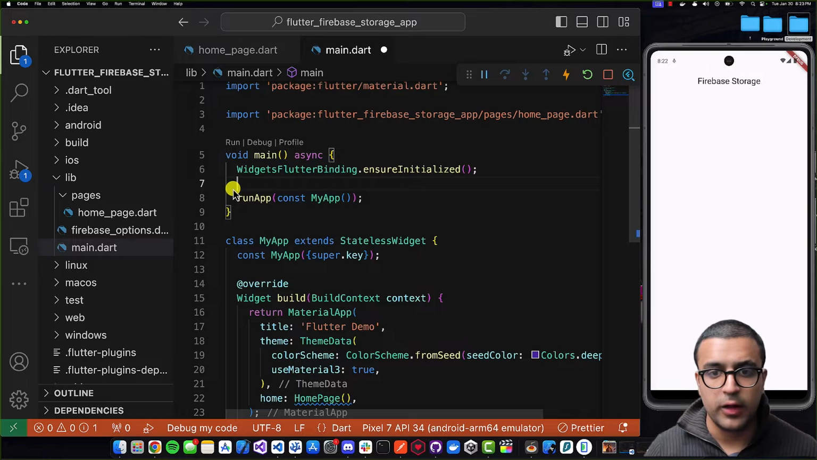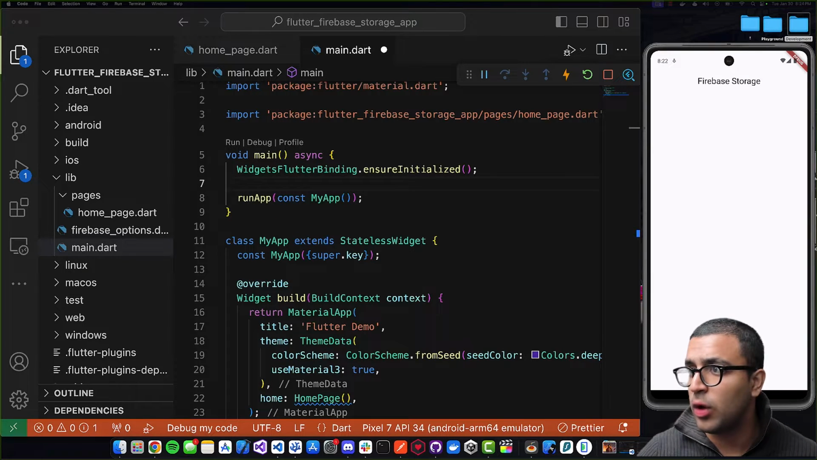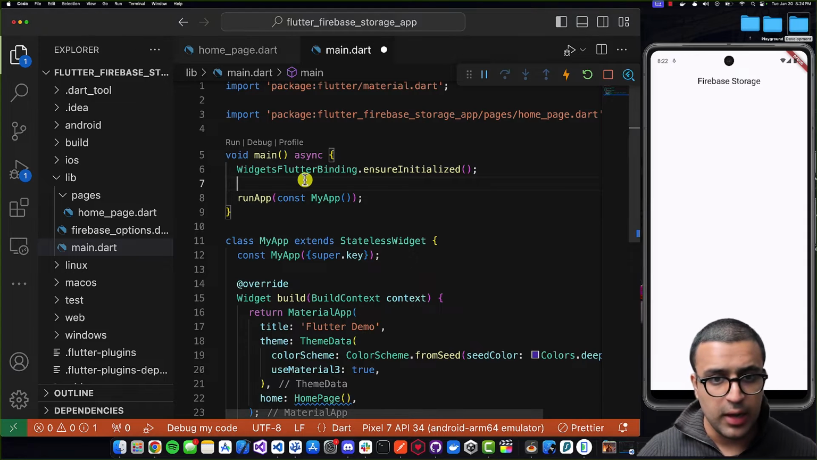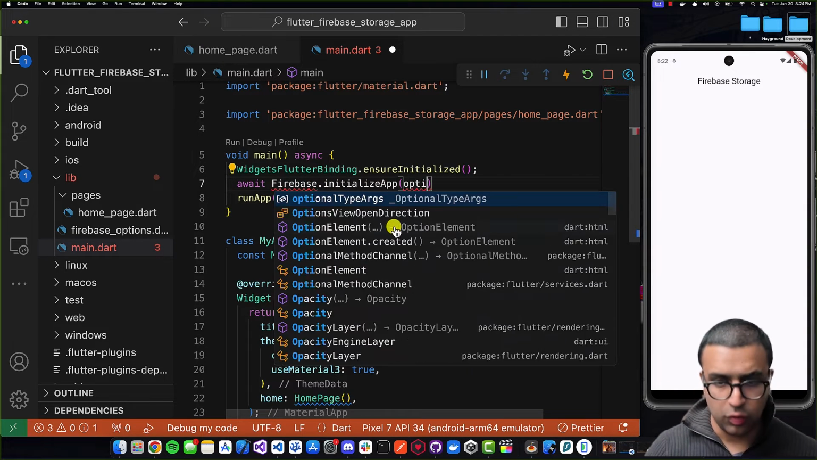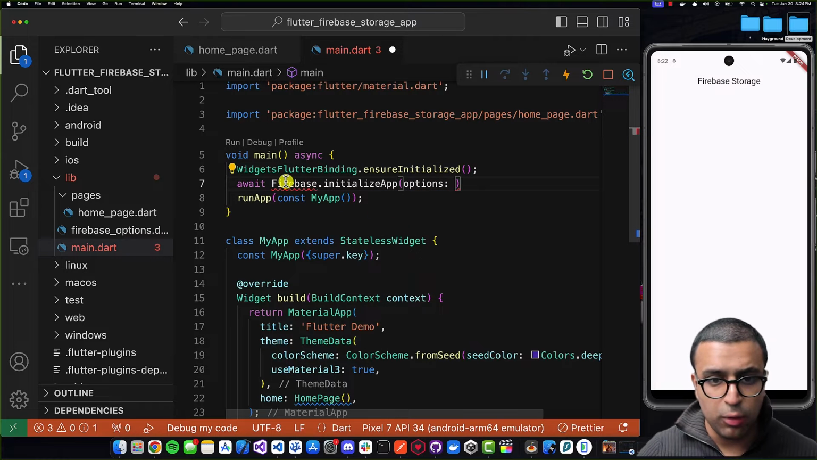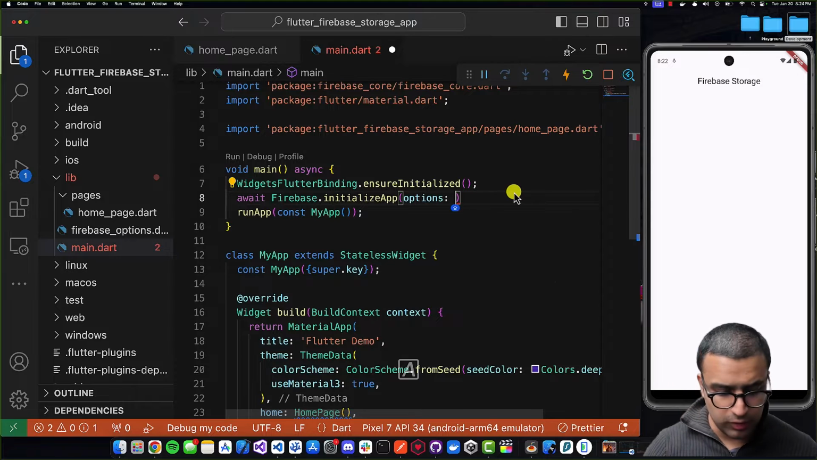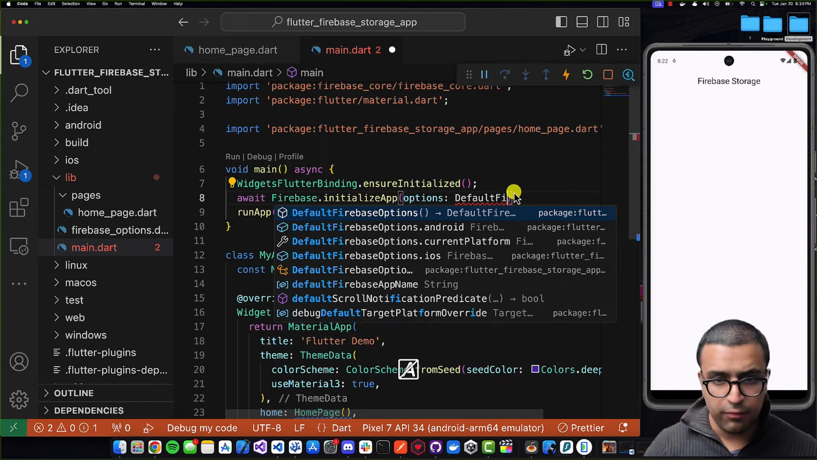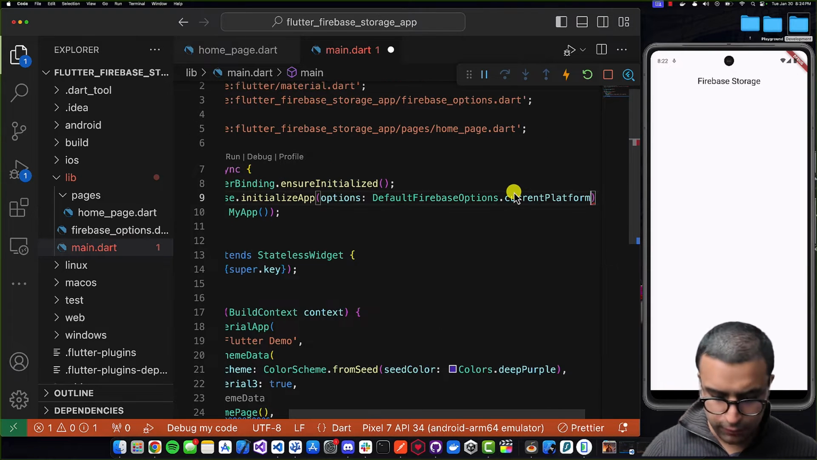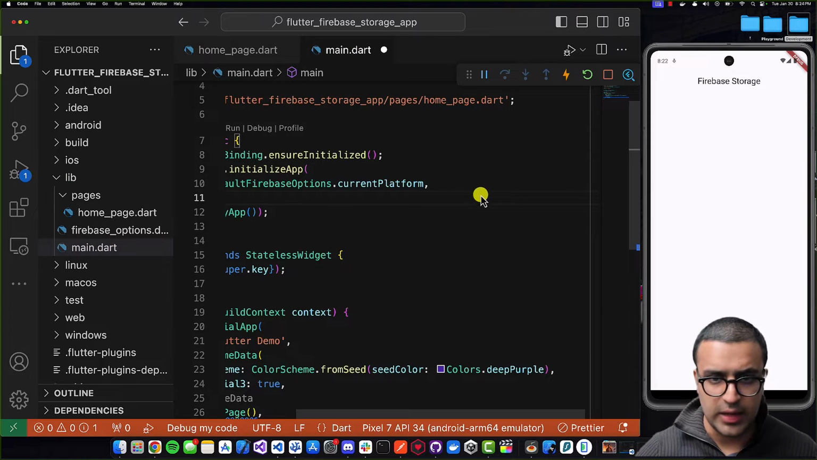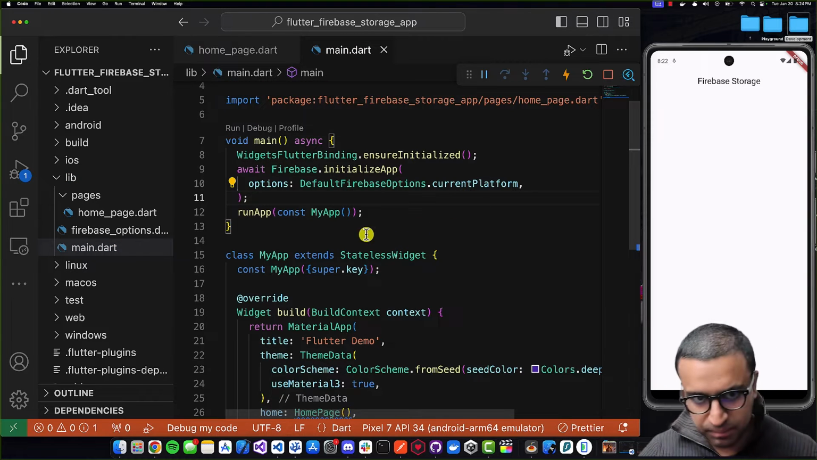Once we've made sure that our widget bindings have been initialized, the next thing I'm going to do is make a call to Firebase.initializeApp, like so. Then we have to pass it an options parameter. So let's do that. I also need to import this, so let's quickly import this from the Firebase core package. The options in this case are going to be DefaultFirebaseOptions.currentPlatform, and then add a semicolon at the end and do command save.